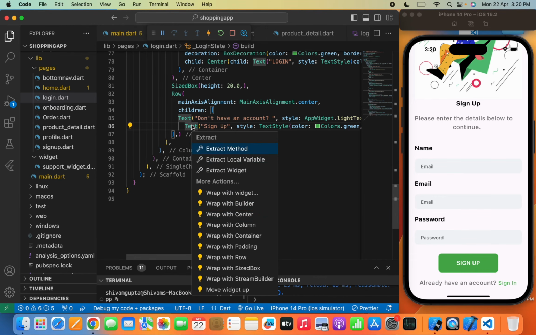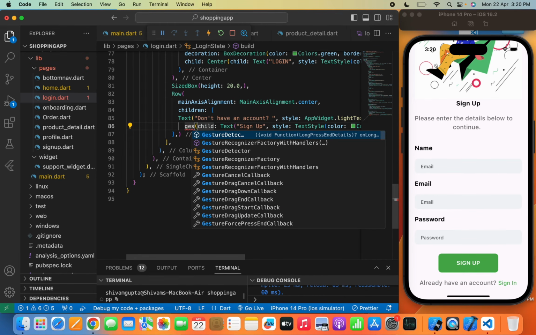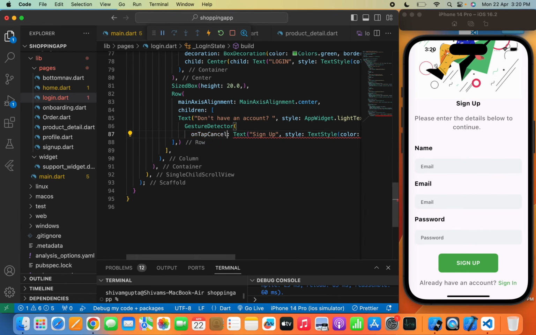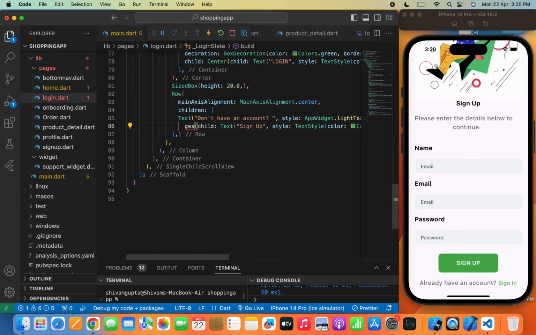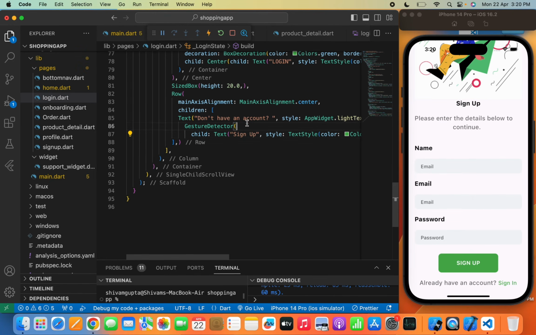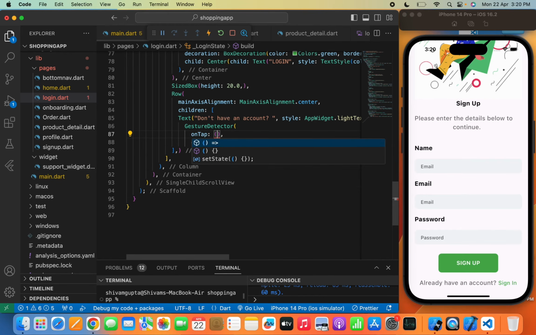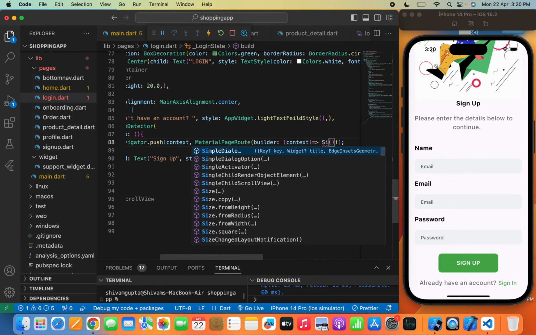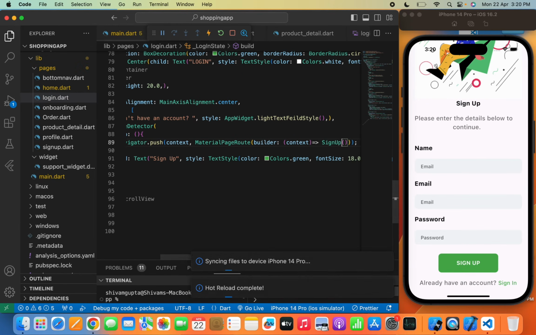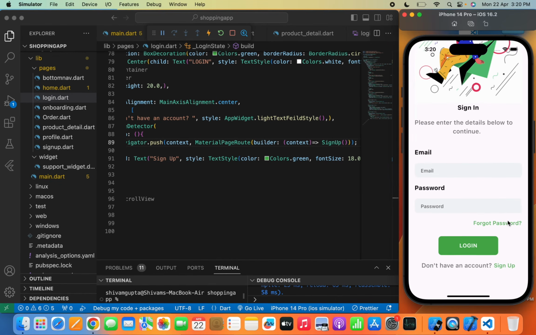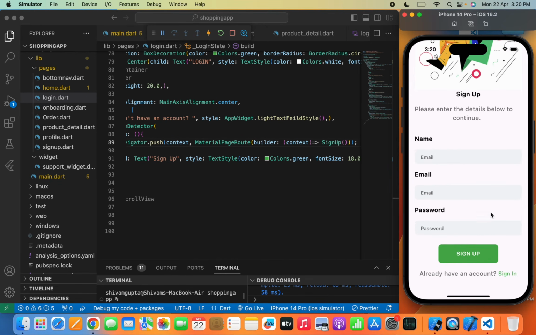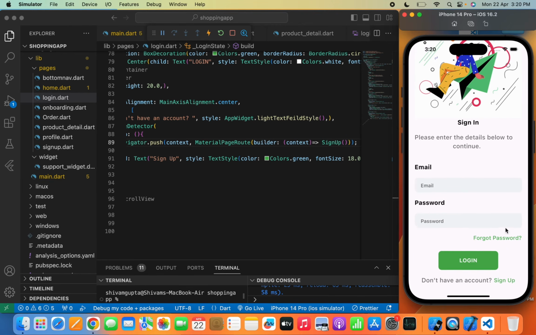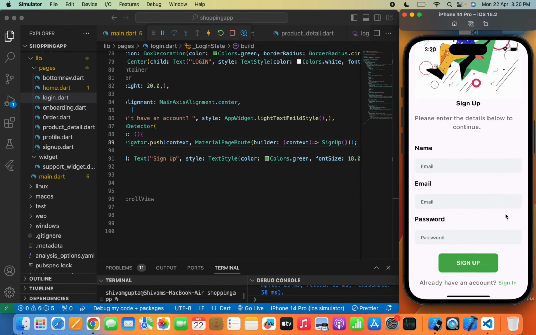Now we need to copy this navigator function, and we can simply paste it in our login page too, and we'll simply wrap the text with a gesture detector, and in the onTap, we'll paste it over here, and we'll write sign up. Yeah, so here you can see that I can easily navigate to the sign in and sign up page by using this text. Yeah, so we have created a complete UI for our login and sign up page.